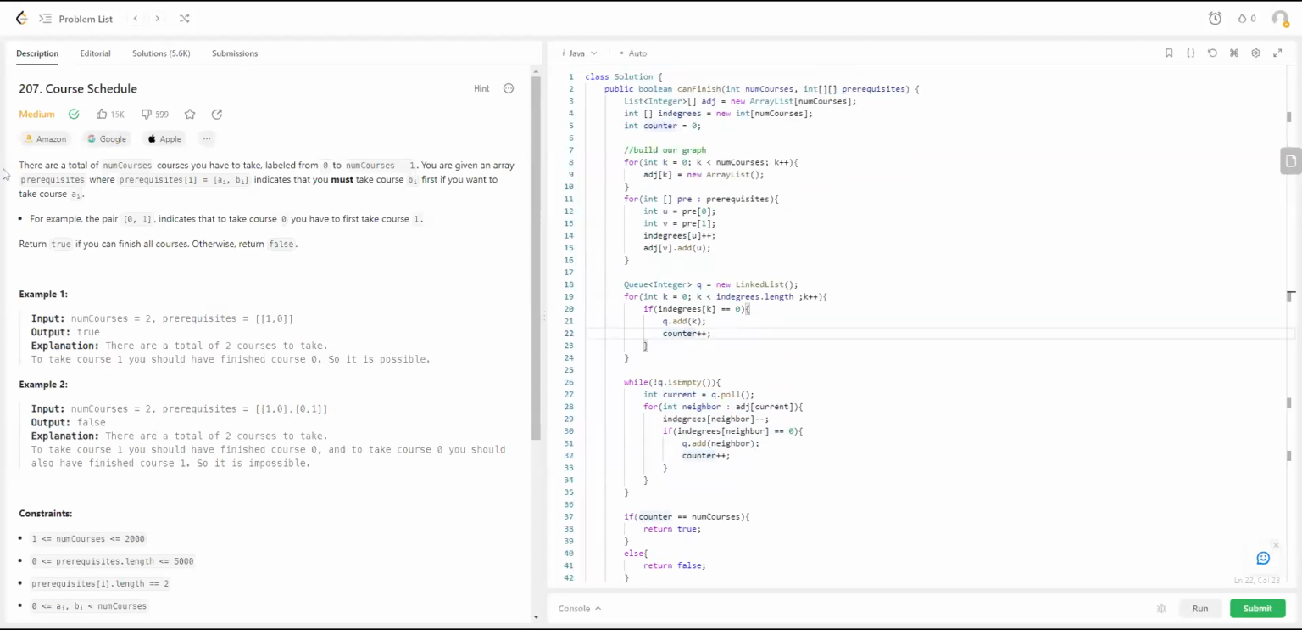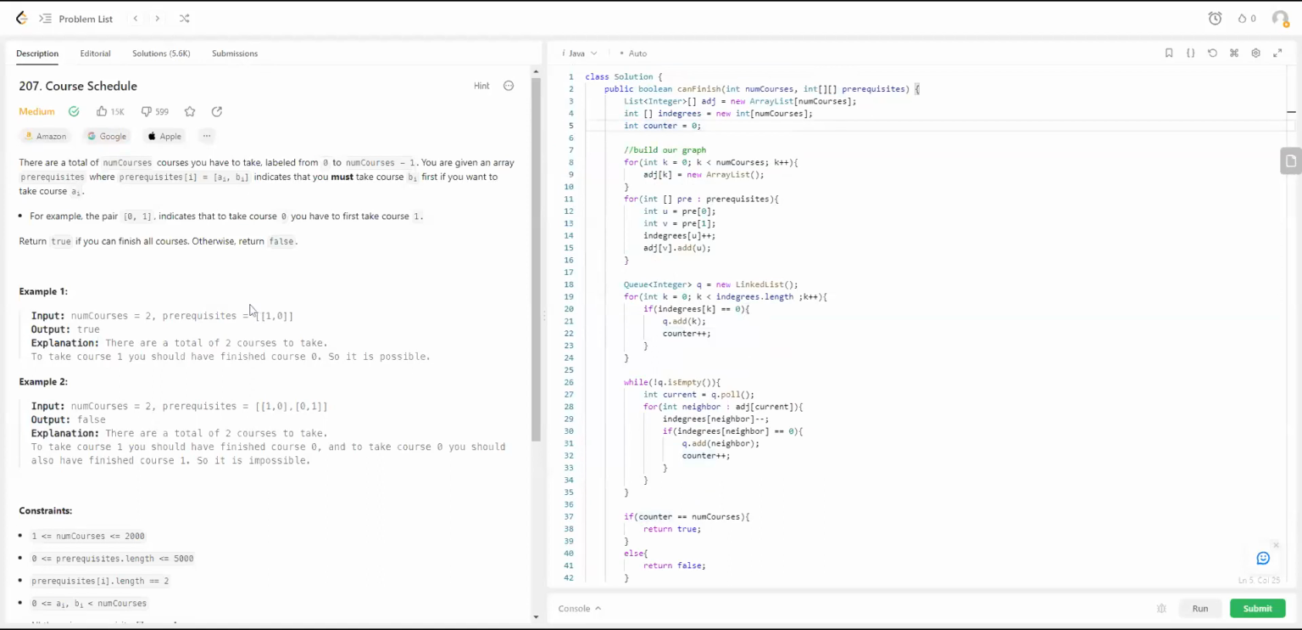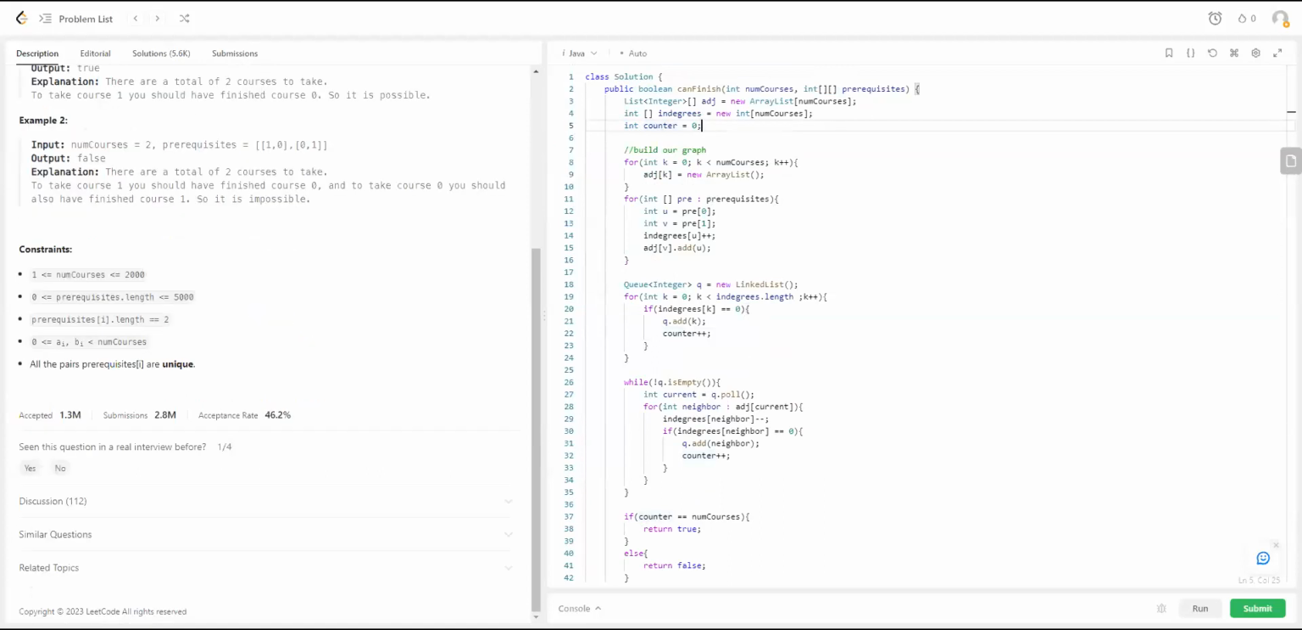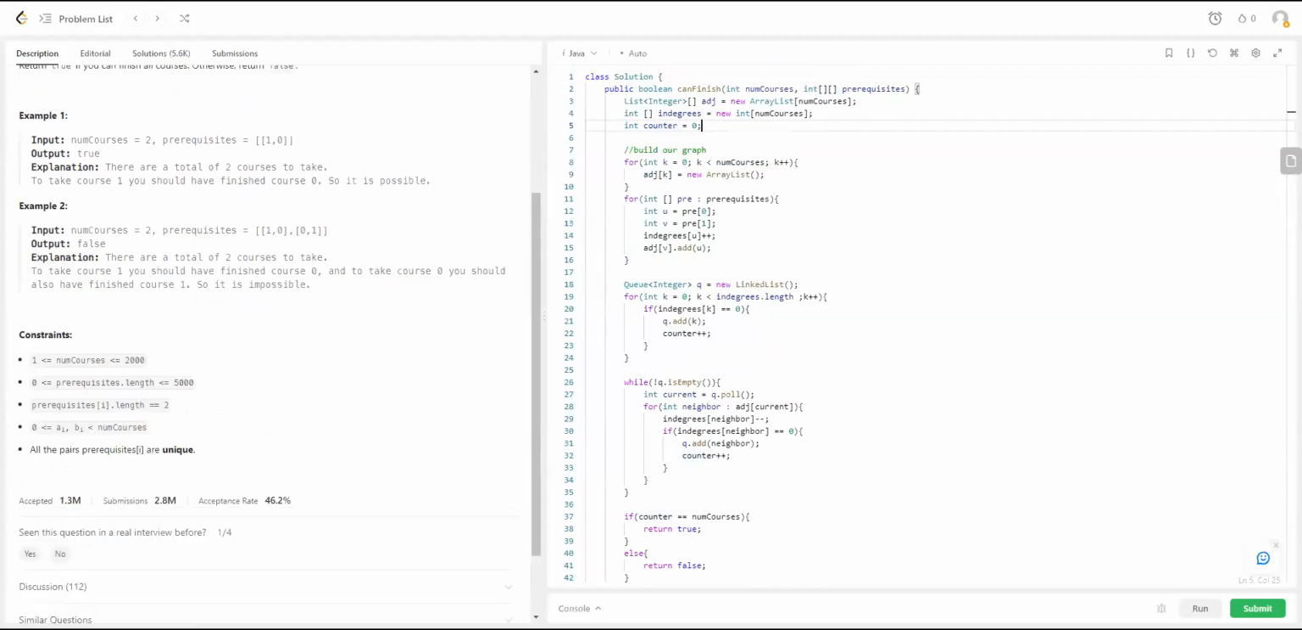I hope this video was helpful. I like Kahn's topological sorting, and I think it's a very good video to make.